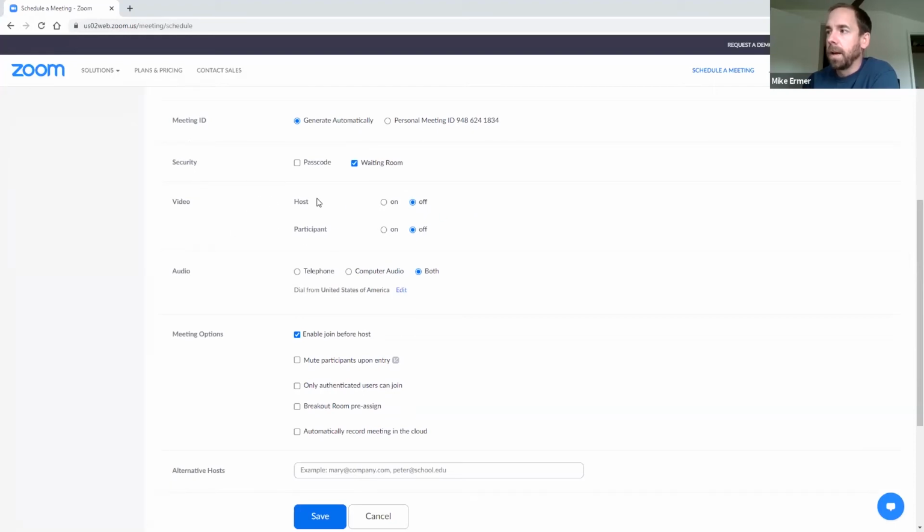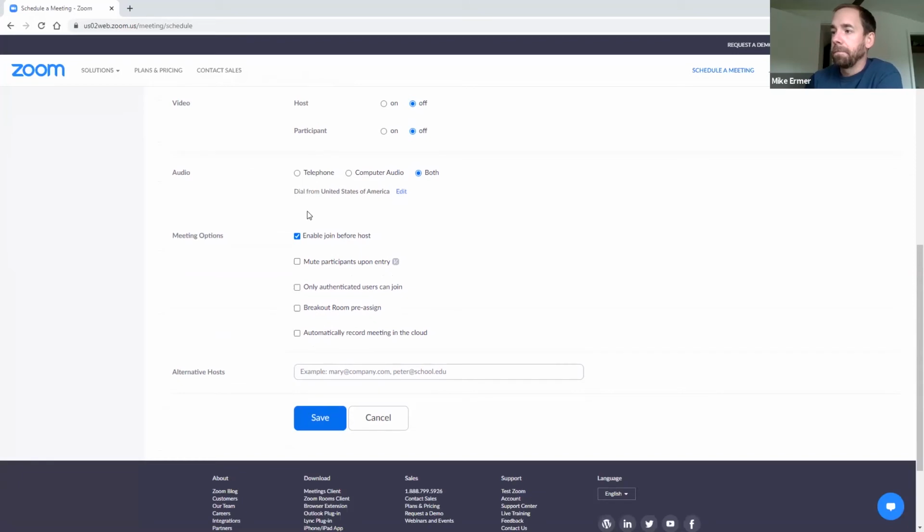For video, it just prompts whether you want the video and audio to be automatically on when we come into the meeting. So it's just kind of a default to off. Same thing with audio. We've got some meeting options. So, enable the group to get in before the host. If enable join before host is on, they'll go right into that meeting room. If this is not enabled, they'll get a prompt that just says waiting for the host to start the meeting.